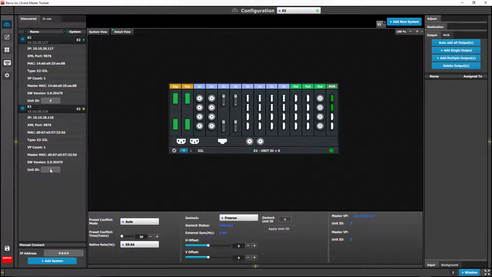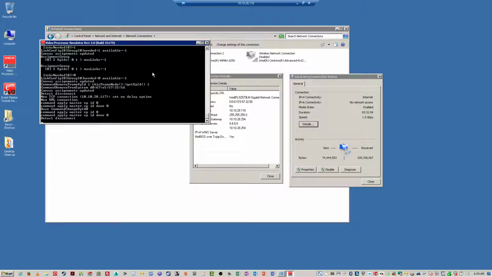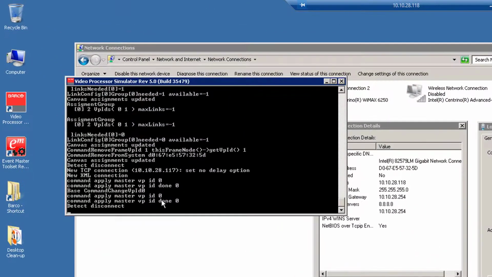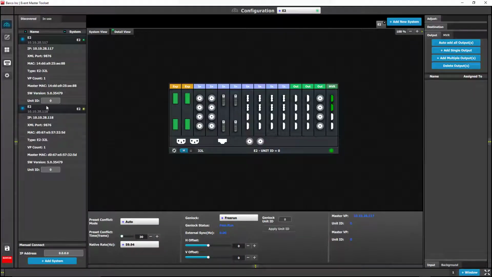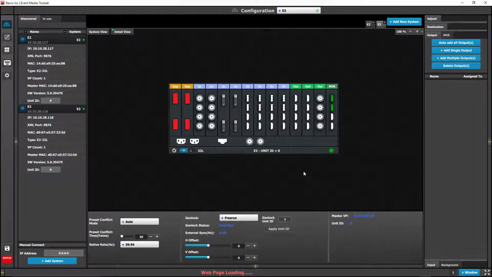And another thing I wanted to show you here, I'm going to set this to 0 just so you can see you can get a conflict. And if we go to our slave machine, you can see the VP simulator has changed 118's ID to 0. So that will create, if I drop this in here, it's just going to drop a secondary E2, right?